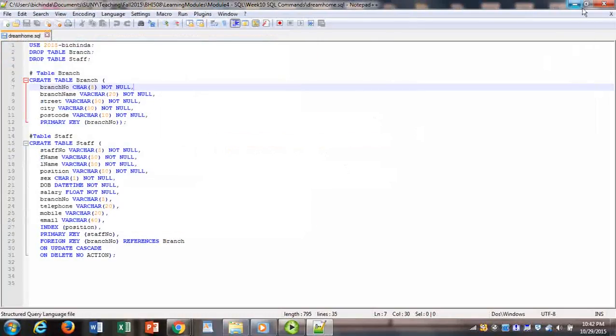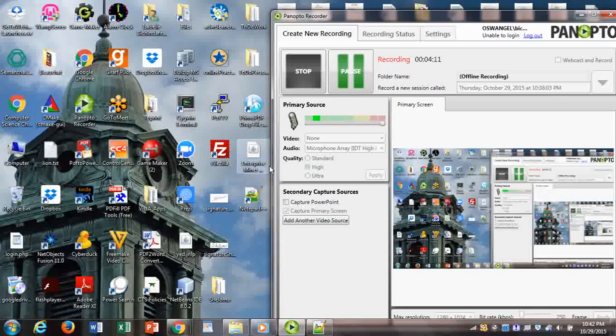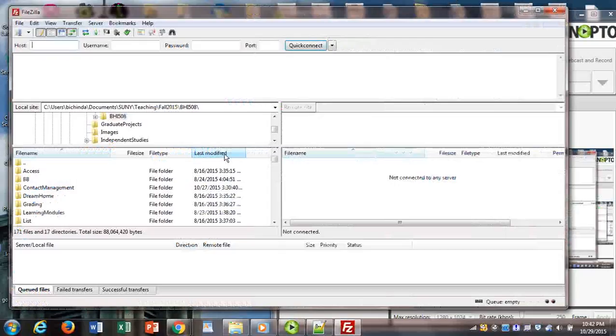So once you're done editing your file, the next step is to transfer this file through FTP, and I'm going to use FileZilla myself for FTP. You can use other tools as well, but again, I'm going to use FileZilla. So in FileZilla, there are two parts.